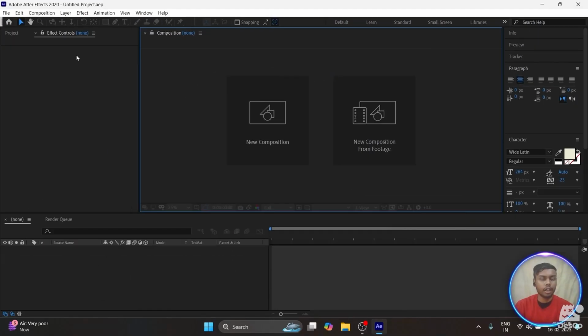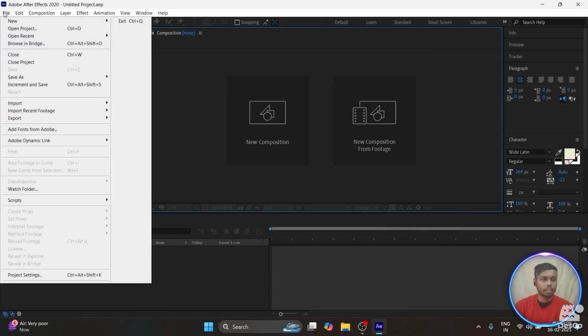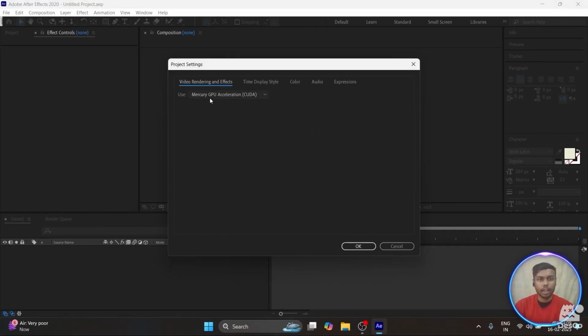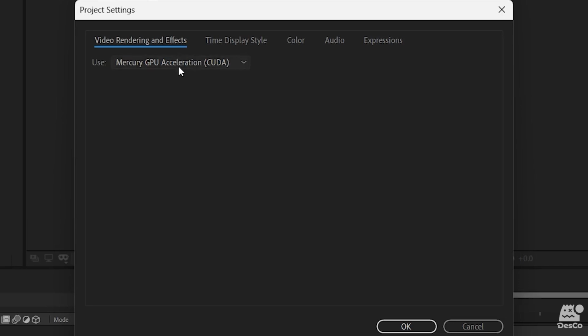Now it is good. Let me show you another setting. Go to File, then Project Settings, and select Mercury GPU Acceleration. You may have it set to Mercury Software Only, so select Mercury GPU. Why? Because you want After Effects to exploit the GPU, not your RAM. Otherwise you may see that After Effects is using RAM, not your GPU. So click OK.